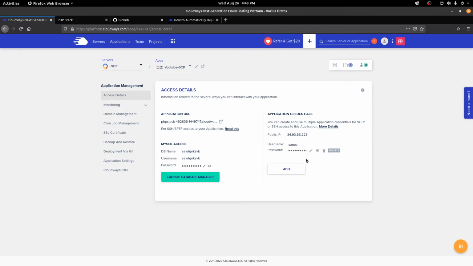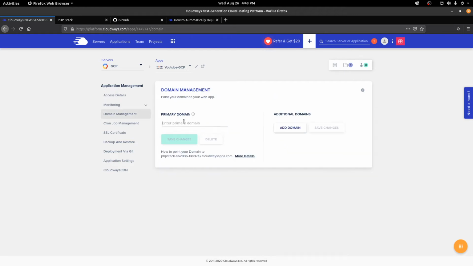So if you want to know more about these things, I've explained that in the previous video, so go check that out. So apart from this application credentials, you also have the domain management. So if you want, you can link your domain as well. So you have to buy a domain first, then you have to enter your domain name and click on Save Changes. And also you have to go to the domain provider, and there you have to add an A record. And if you want to know how to do that, I'll link a blog in the description down below. You can go there and check that out. It's the official documentation given by Cloudways. There they have explained in detail how you can add that A record to make it so that that domain is pointing to your Cloudways hosting.